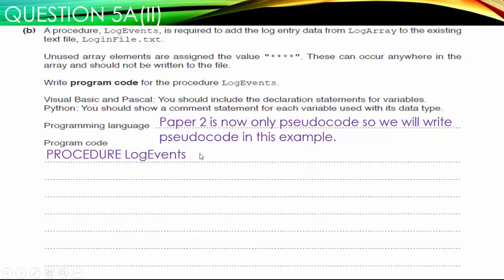Now, in the 9618 pseudocode guide, we do not use parentheses when we're writing our procedure log events. We use parentheses when there's a parameter. There's no parameter being accepted here, so we don't need the parentheses.